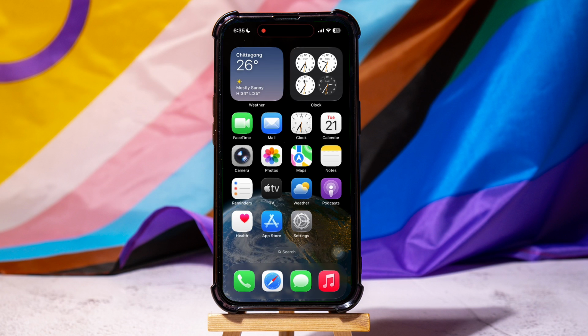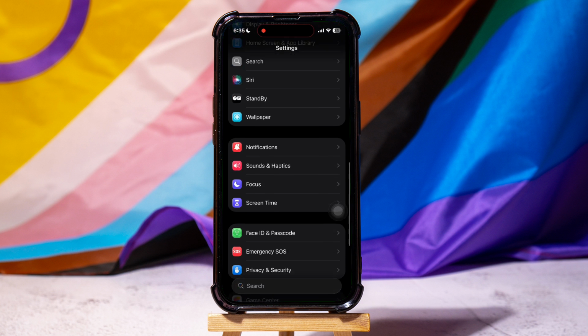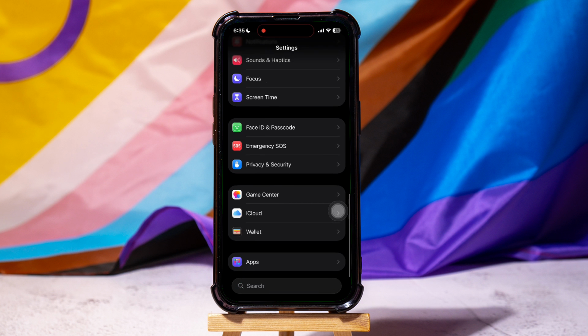How to call someone from random phone number on iPhone. To get started, first of all, go to the Settings application on your phone. In Settings, scroll down to the bottom of the page. From here, tap on Apps.